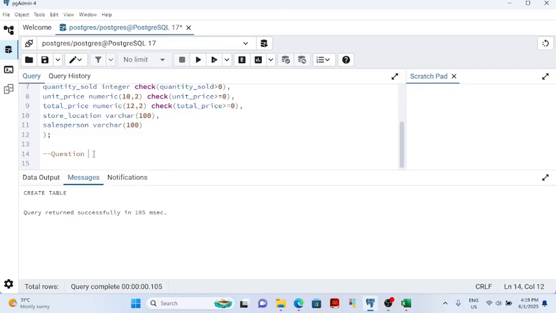So, question one answer. After we write question one answer, now let's answer the question. Say select, put the asterisk there, say select from, so we have public.sales_data.